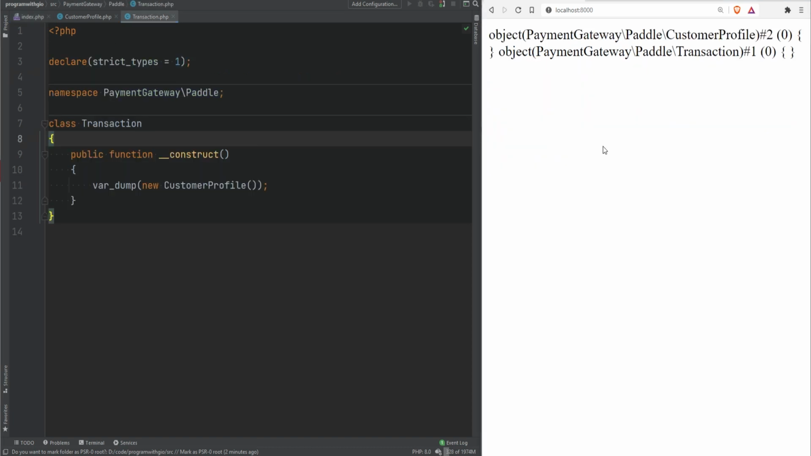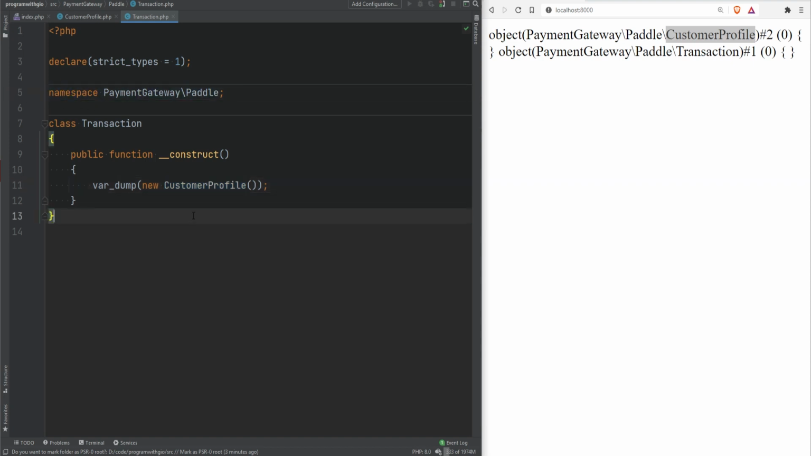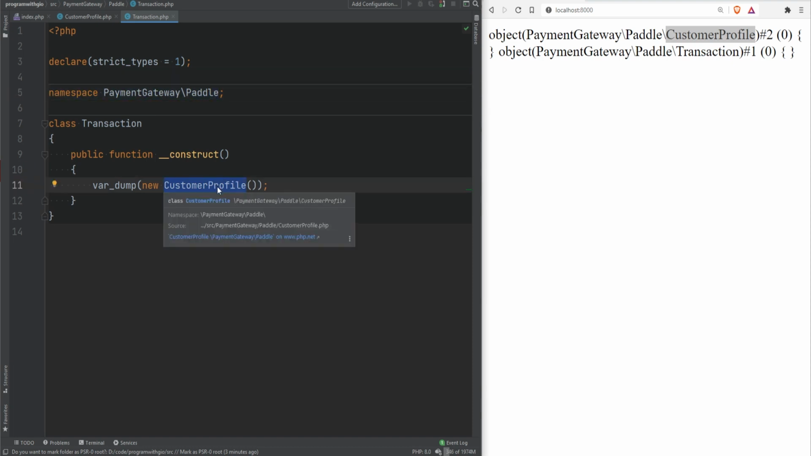So now if we refresh the page, everything works, and as you can see, we have the customer profile object here, and we did not have to specify the fully qualifying class name, and we did not need to import this. And that works because PHP will try to load this from the current local namespace if you are in a namespaced file or a class. And in this case, we are in a namespaced file, and therefore it's trying to load this from the current namespace, which is this, and this class exists in the current namespace, and it works.